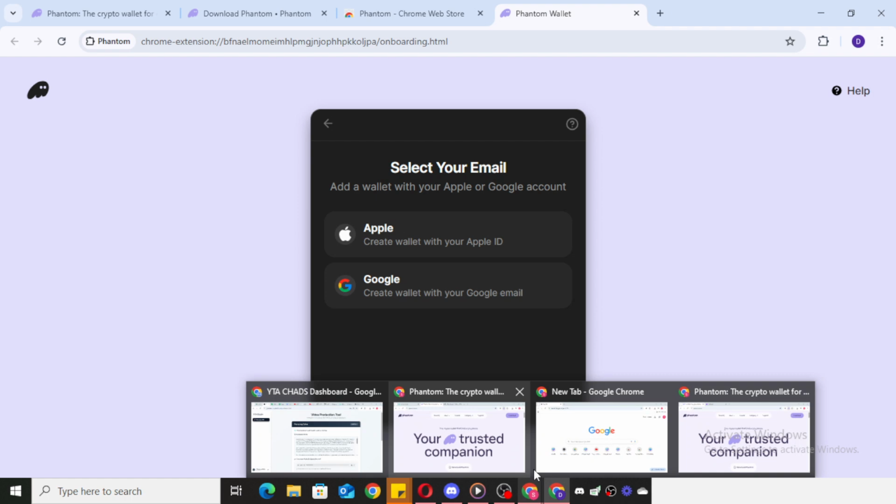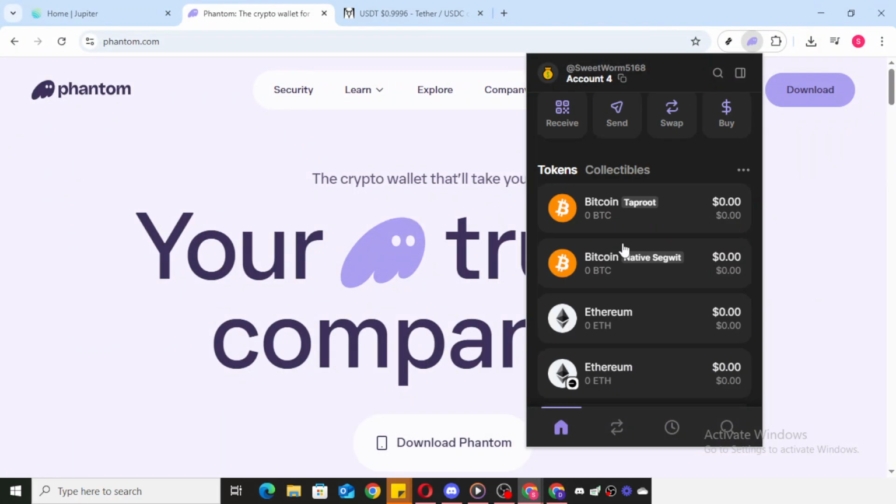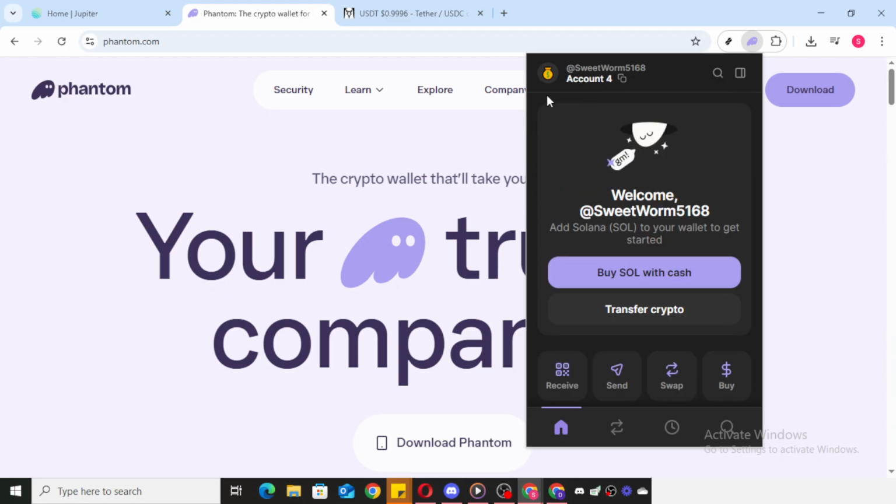Once this setup is complete, congratulations, you've successfully created your new Phantom Wallet. From here, you're now ready to explore the various features the wallet offers. This includes securely storing your cryptocurrencies, making transactions, and engaging with decentralized applications.